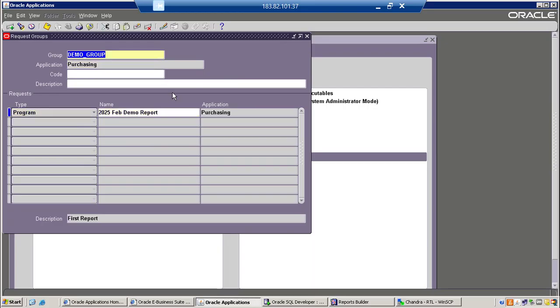For example, a sales team is there in the company. We'll have a sales group. A finance team is there, so a finance group. An HR team is there, and a management team is there. Right? Like that, depending on the requirement, we are going to create different groups. So what is meant by request group? Whatever programs we are developing, we are going to group them.